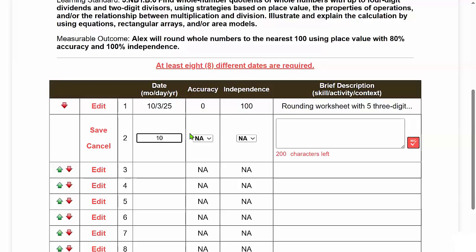So the next one on Alex's bar graph was on 2/7, and here he is 100% accurate and 50% independent, and then we've got: given a worksheet with 4 3-digit numbers, and we'll save this.